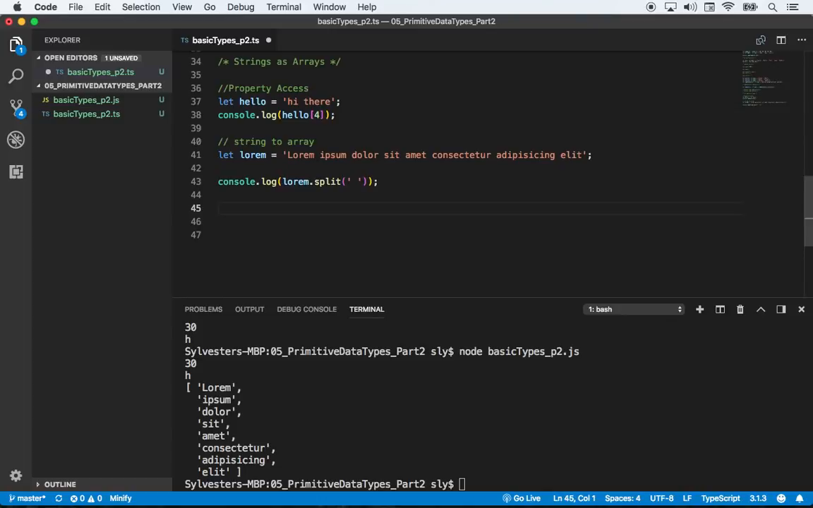Then we have converting arrays to strings, right? So here we went with string to array. Now what we can do is we can have array to string. So it's exactly the opposite. And for that, what you would do is you would use the toString function.